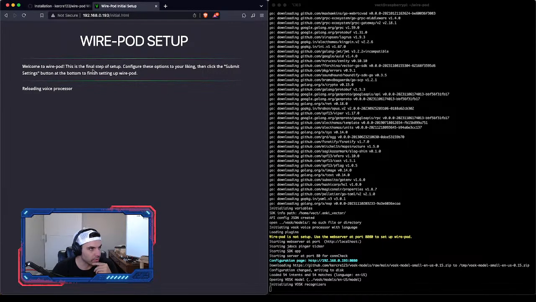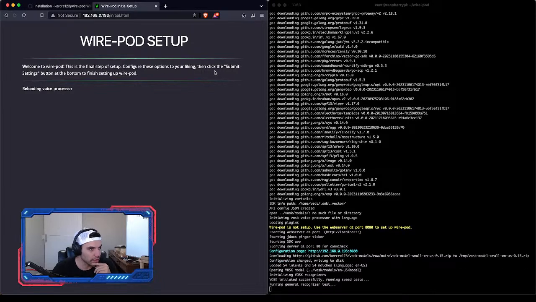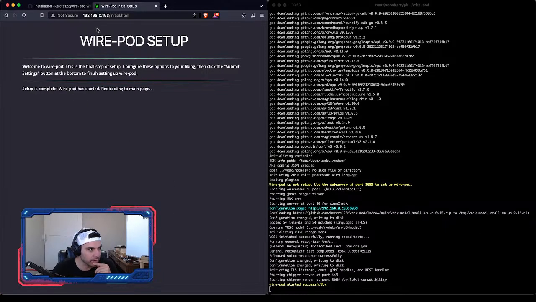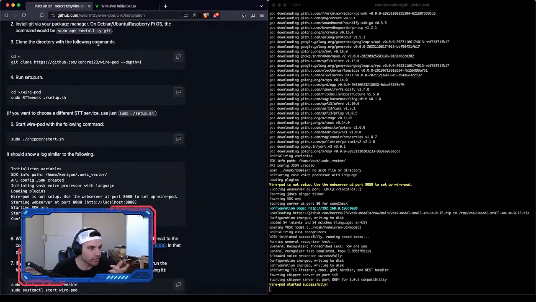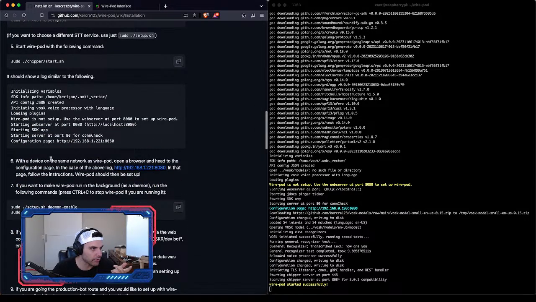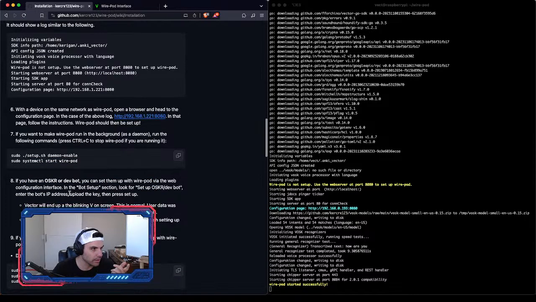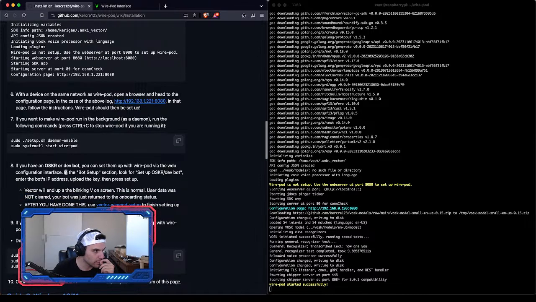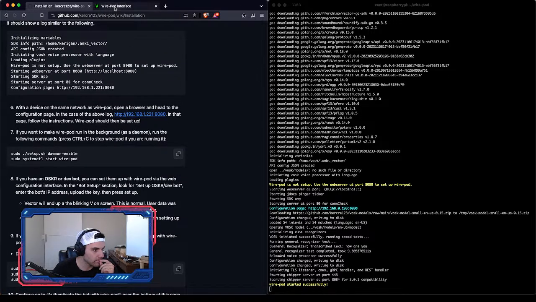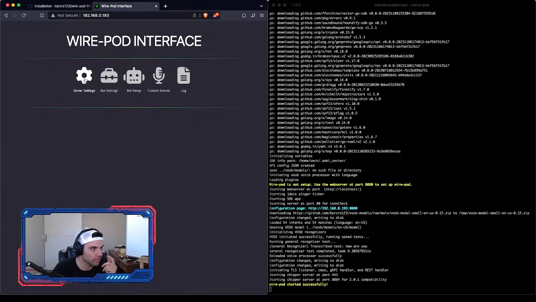Welcome to WirePod. This is the final setup. Configure these options to your liking, then click the Submit Settings button at the bottom. Reloading voice processor. What's interesting is it's not making me do the Bluetooth connect. And this is different. This must have been updated since the last time. That's cool. That's it, guys.